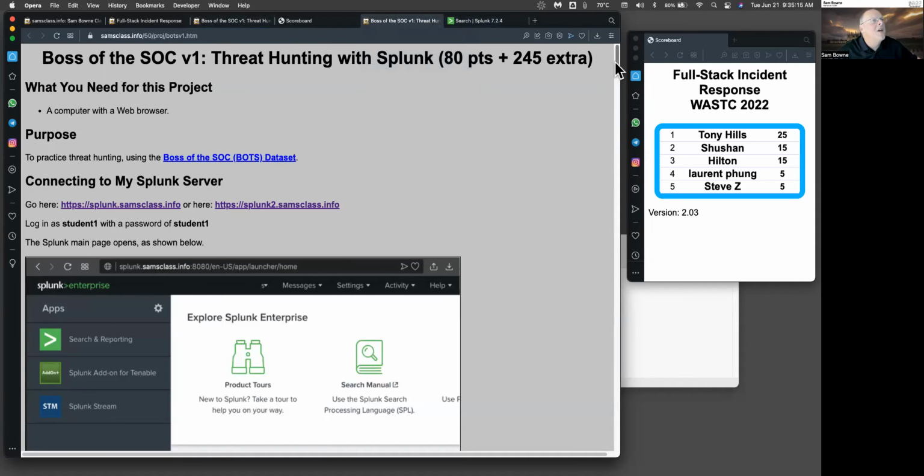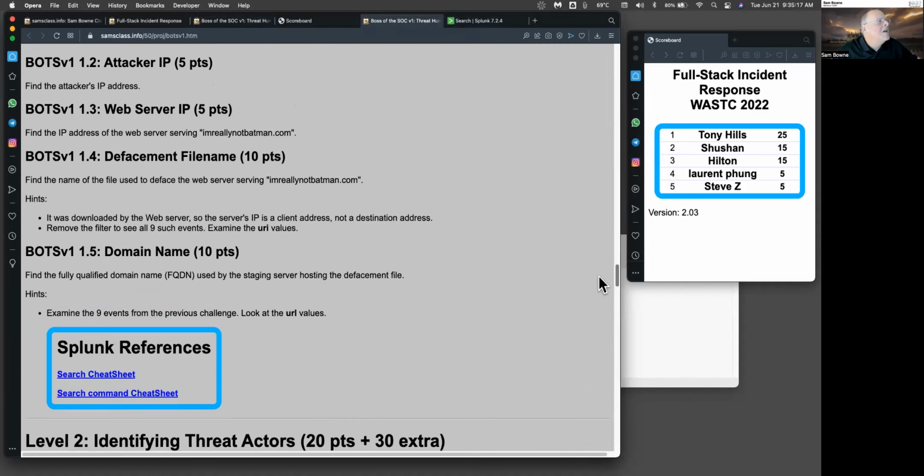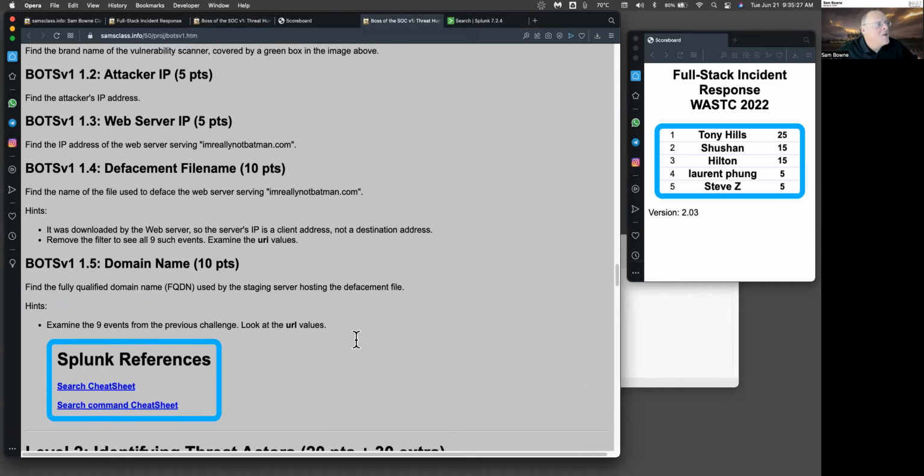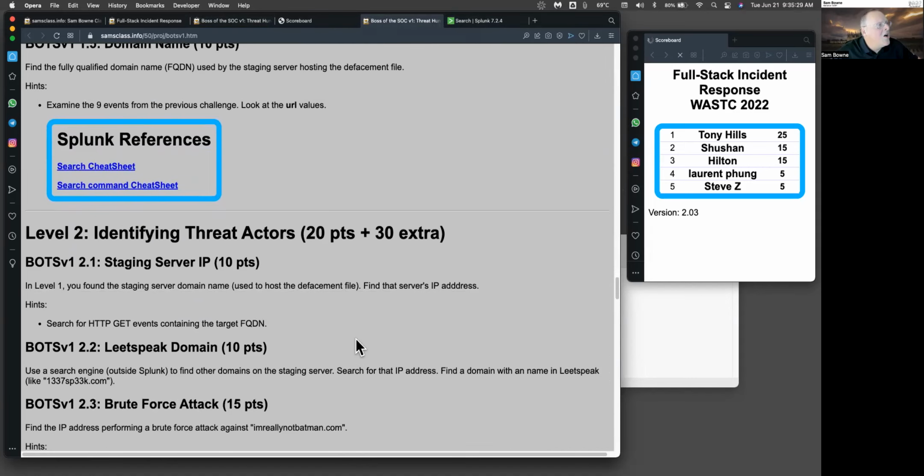They ask you for the defacement file name and the domain name of the staging server hosting the defacement file. And we saw that. And now you can also find that server's IP address. Just look for GET requests containing that pranking glass server. And then you can find other domains hosted on the same site. And I want to demonstrate this because this is pretty interesting. So I want to find the IP address.